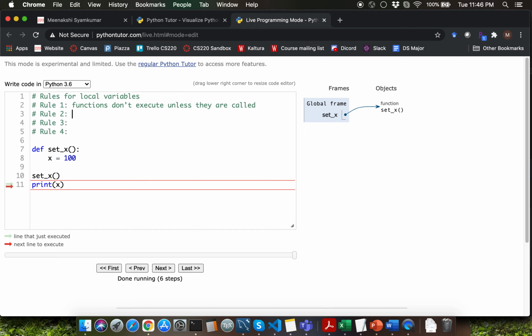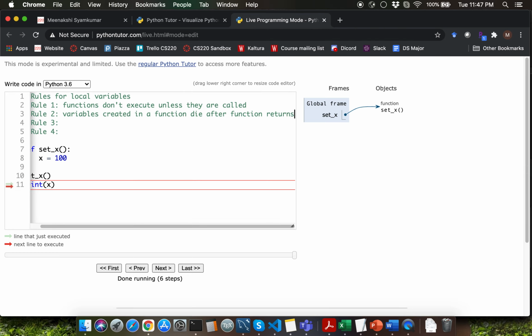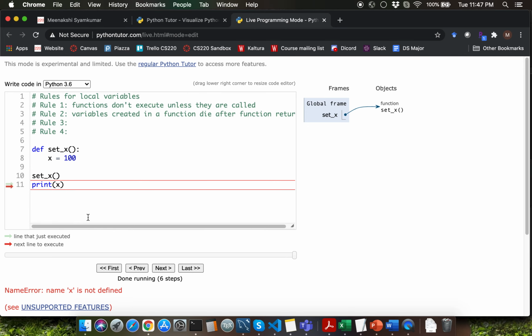Rule number 2 states that variables created in a function die after the function returns. Whenever a function execution is completed, the associated frame for that particular function call along with all the local variables will get deleted. Let's move on to the next example.